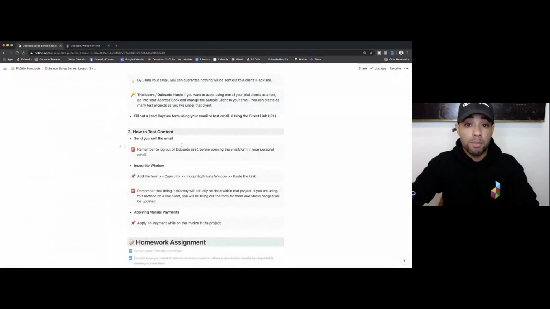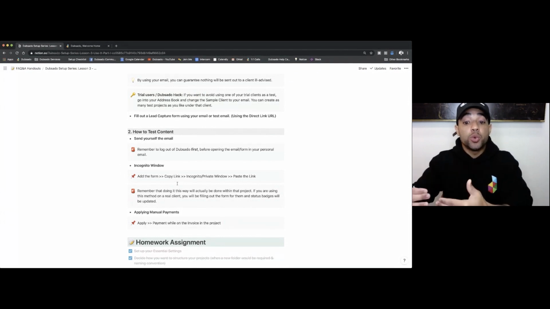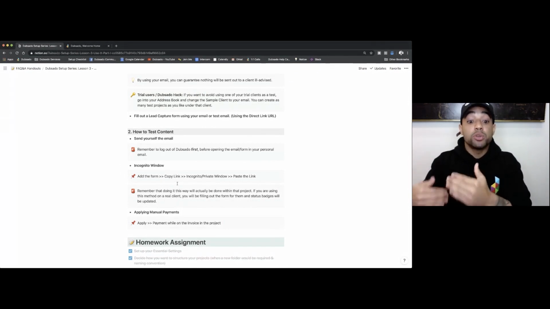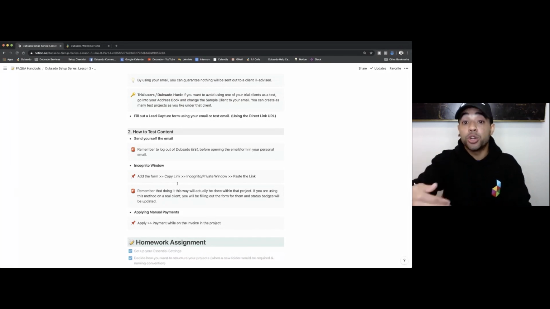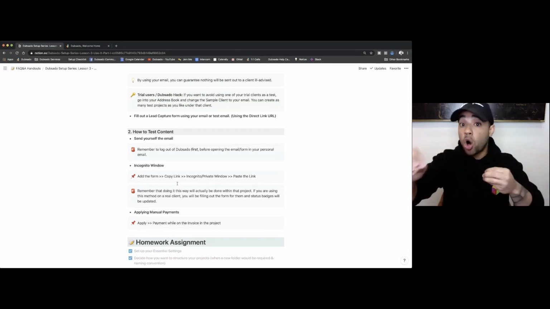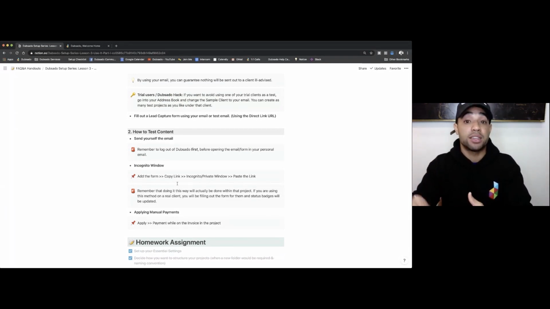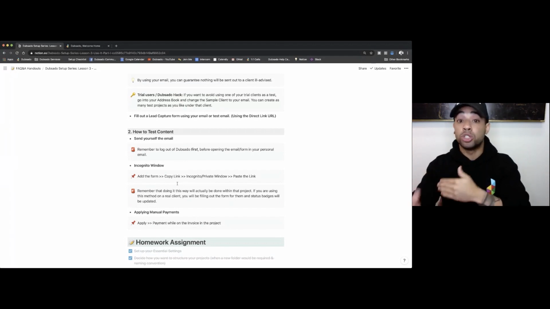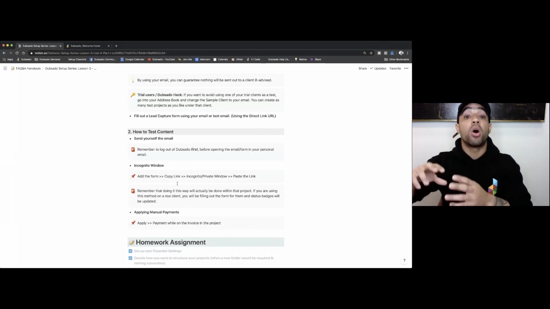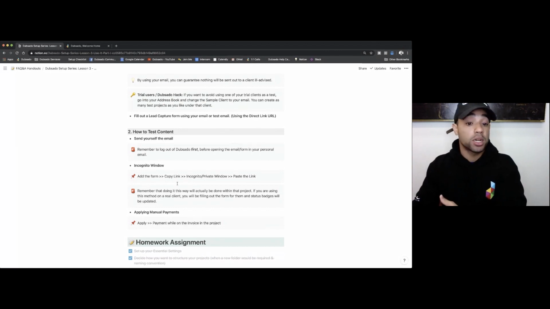One thing to remember though is if you're doing it this way, you're actually doing it in that project as if you're the client. So if you're using this method on a real client, you're filling out the form for them, and the status badges, all of that will update. So you would actually be signing the contract if you're doing this for a real client. So don't use this method if you are actually filling it out for a client. Do that in a test project.